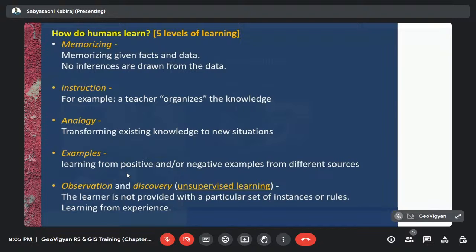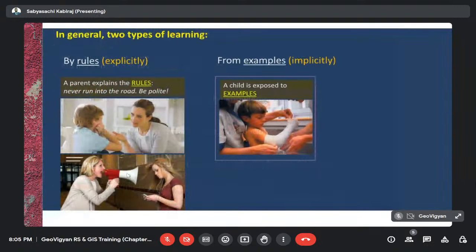After that, we can see one example where a mother is giving instruction to her child and explaining how to behave. This is called explicit learning. The second one is implicit learning, by involving the kid in the environment outside, and through this they are learning. So this is implicit learning, and this is explicit learning.